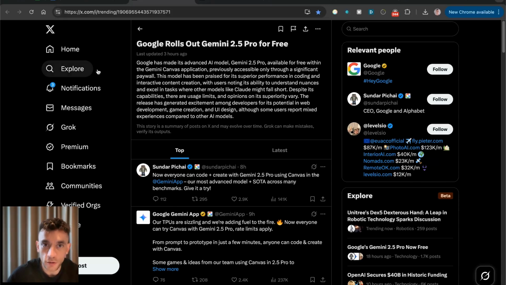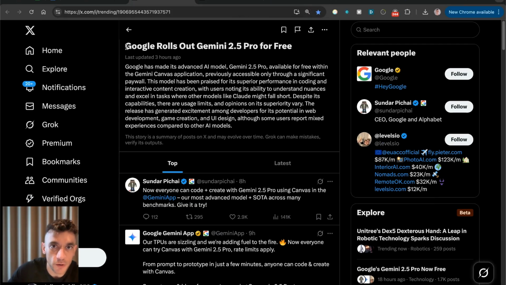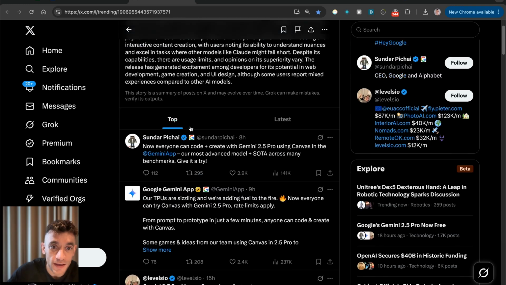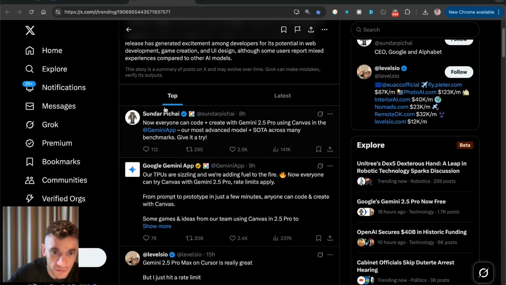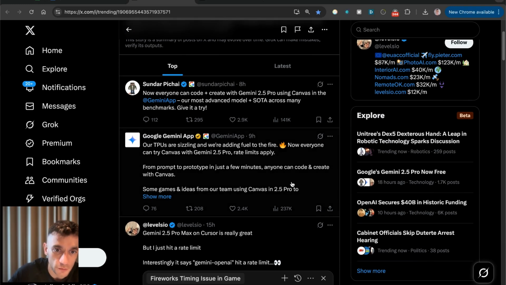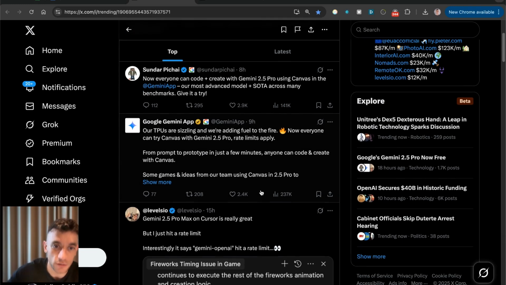Google just released a brand new update. You can see this just came out a few hours ago, and essentially they have released Gemini 2.5 Pro for free. That means you can use it for free, and it's even got the Canvas option, which we'll be running through today. This is absolutely amazing. It's one of my favorite updates so far, and I'm really happy that they've given it away for free.